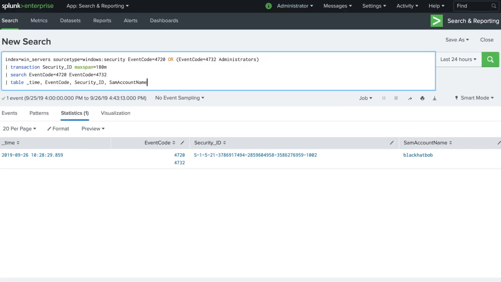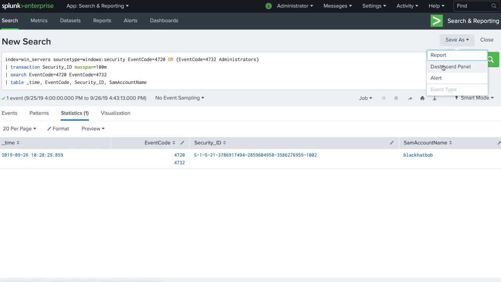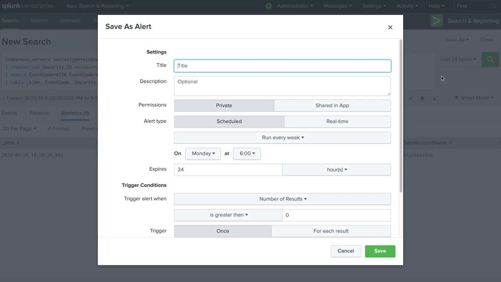The progression from new account to heightened permissions can be a good indicator that your systems have been compromised. Adding this search as an alert will help you and your organization act quickly when needed.